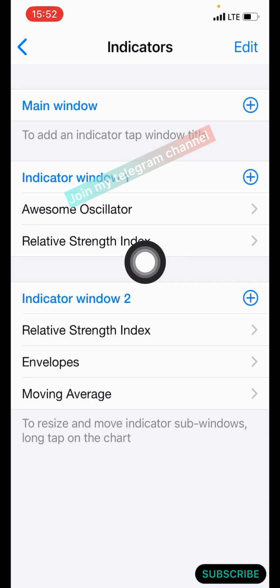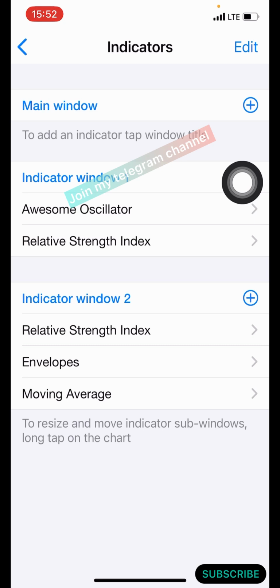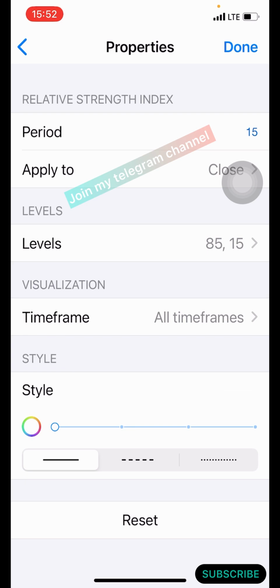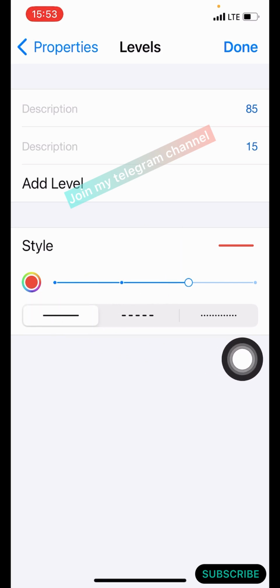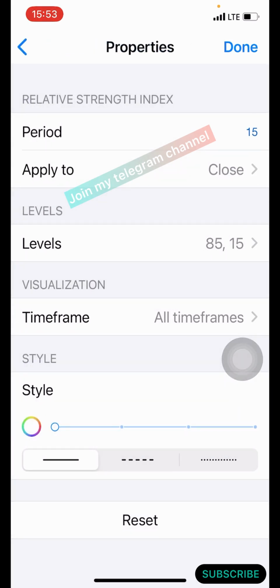Now the next indicator is the relative strength index. To add the relative strength index under the awesome oscillator, you click on this plus icon on indicator window 1. After that, you search for your relative strength index. The properties for this one: the period is 15, applied to is close. Under the levels, you have 85 and 15. You make the color red or any color of your choice, that is the color for the levels. Then you can set it to 2 or 3 pixels. After that, you go back and click on done. That is all you need to set.